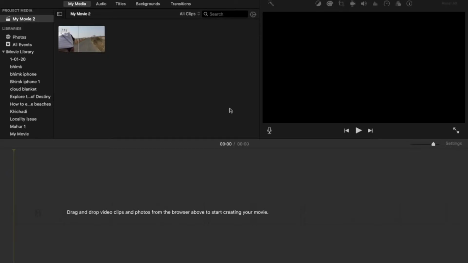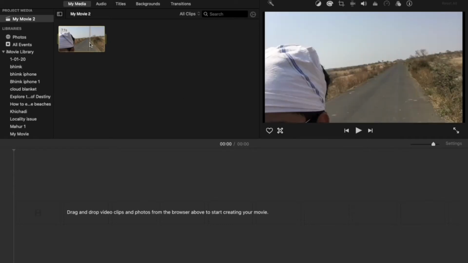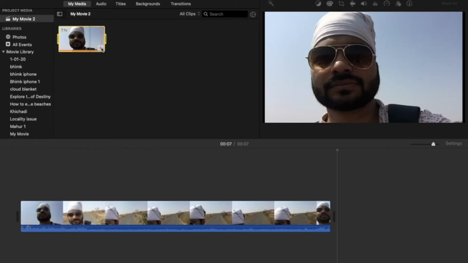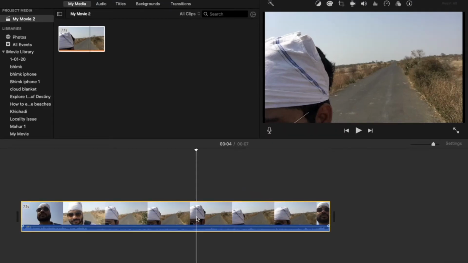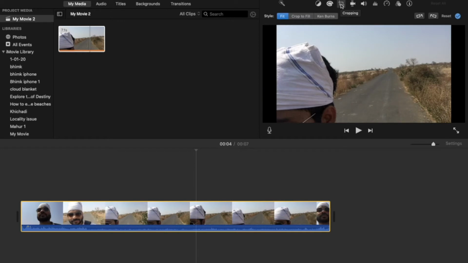In the previous lecture, we learned these two important tools in iMovie for editing. Now in this lecture, we will see how to crop a video in iMovie. We have a clip here. Let's import that clip on the timeline. To crop the video in iMovie, we have three options. This is the crop tool. Clicking on that will open up the three options: fit, crop to fill and Ken Burns.